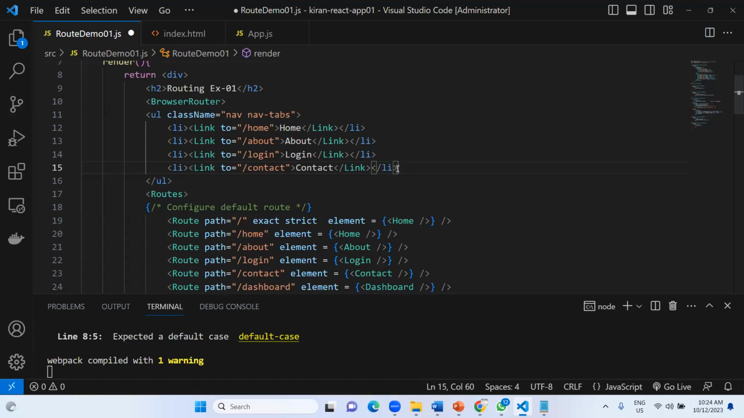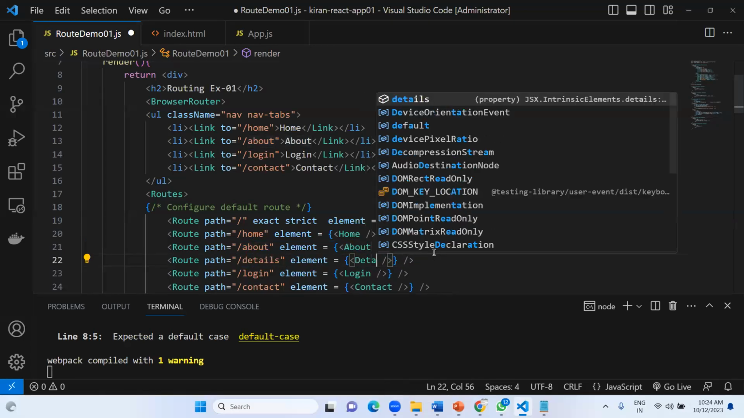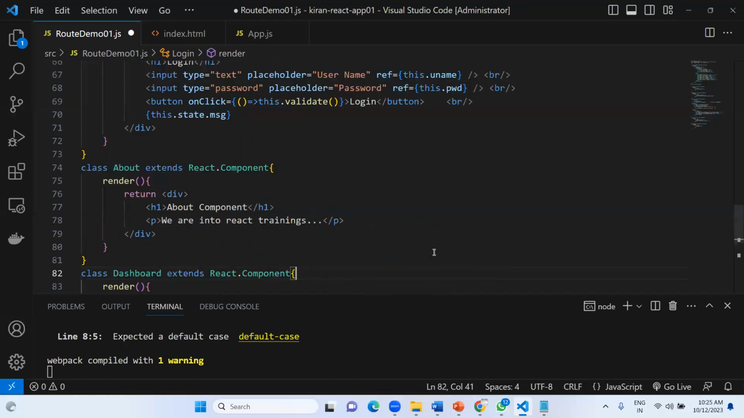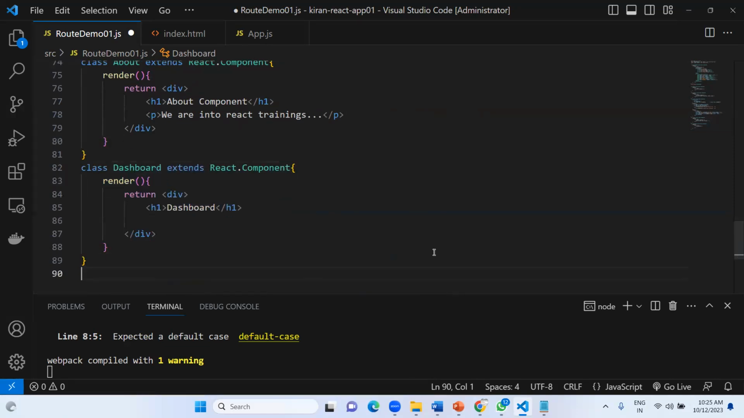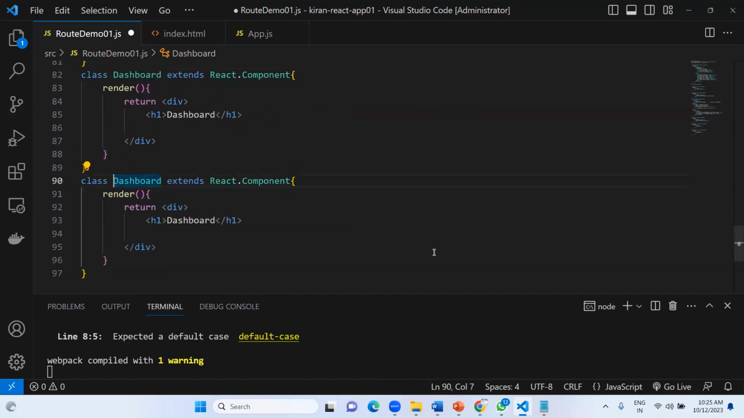So if you want to pass an argument, for example, I just want to go for the details. I want to go for the details component. Let me go and create a details component. Let's say details component. Whatever you have been given, that is to be given here.